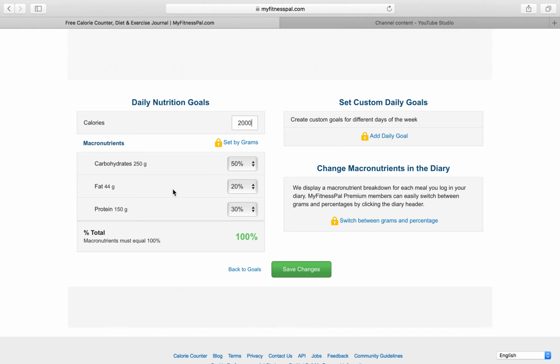And now we look and we see, wow, that is almost perfect. My fat's a little low, 44 grams instead of 50, protein's at 150, and carbs are right where I want them at 250. This is 100%, so that's great. So do I need to continue tweaking this? Do I need to get my fat right at 50? No. That's the one nice thing about this: we want these to be as close as possible to the numbers that we're looking for, but because we don't have the premium version, we may not be able to get them exactly right.